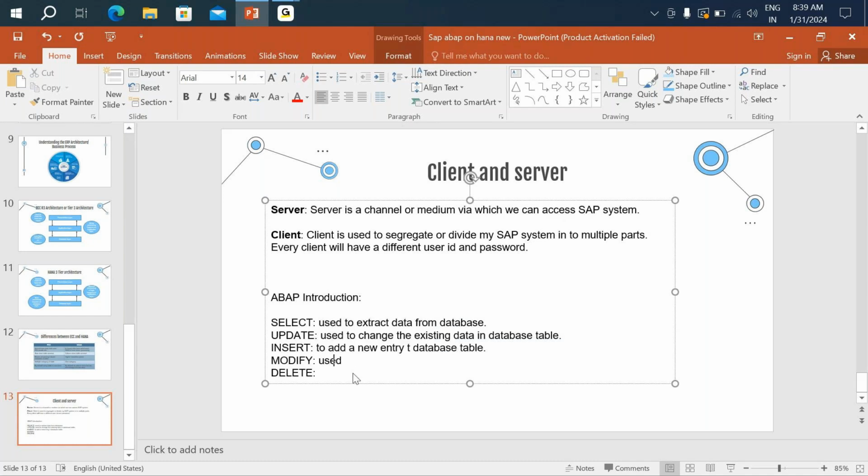So it's used to change the existing data and add a new entry if there is no match to the selection criteria, right? First it will check whether the record exists in the database or not for me to modify. If it's not there, then I'll insert the new record. So in general, we mostly use modify when we are writing the code.